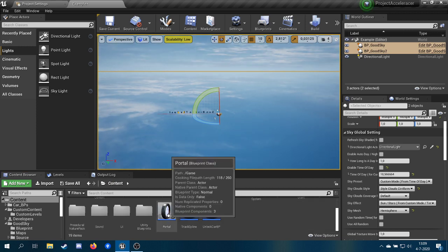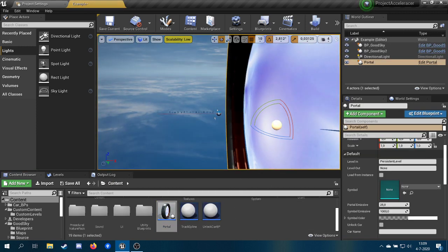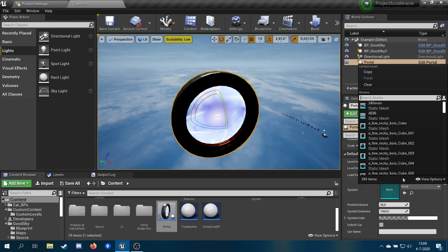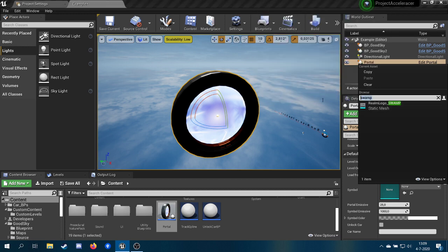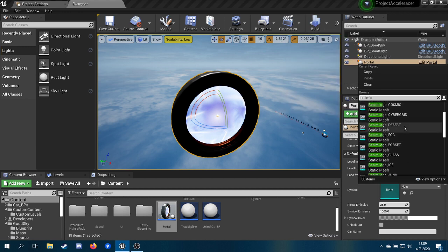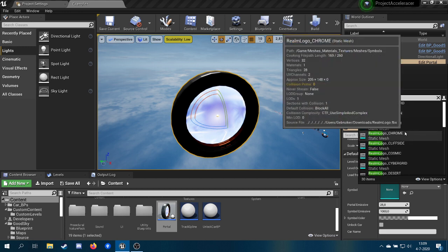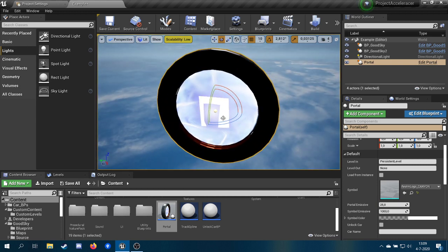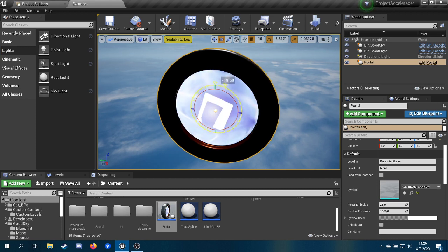The portal is right in the root folder, really easily accessible. For your symbol, you would have realm logo right here. See, there's a lot of different logos. We already imported most, if not all, realms. So, for example, if you want to have the canyon realm, they might be rotated, so you can simply change that by rotating it in the level.